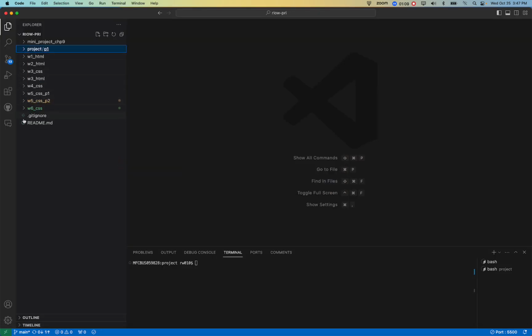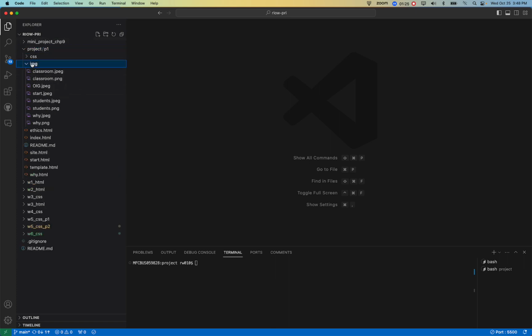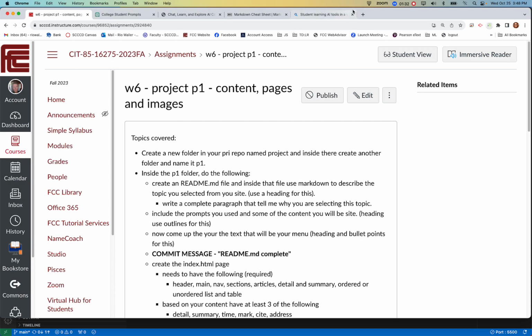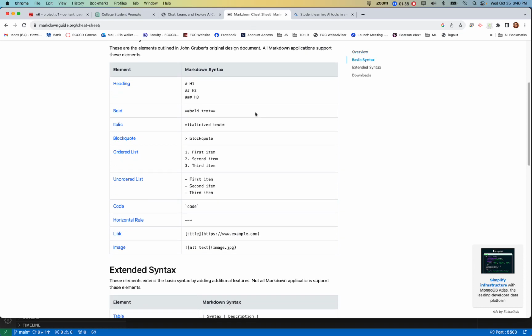In your private repo, at the same level where you've been creating these other folders, create one called project, lowercase, no spaces. Then under project, create another folder and call it P1. In here, create your CSS folder, an image folder, and then start with a README file. README files we've been creating, so hopefully you know how to do that. But basically, here are the basics.